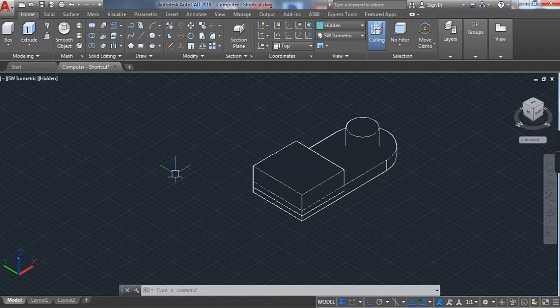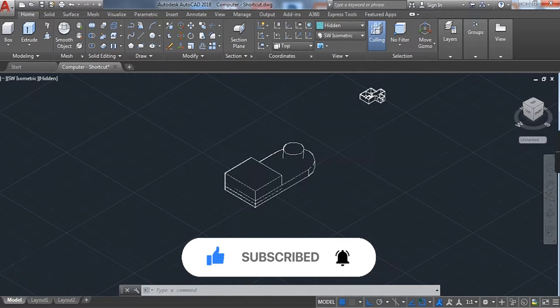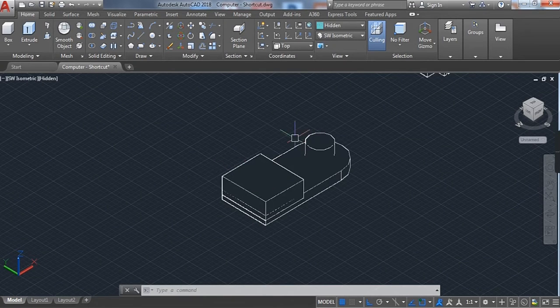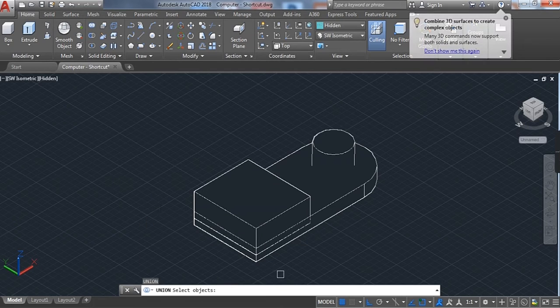In this video I will explain how to subtract and union. Now, consider you have to union this cube to the bottom object. Type U, N, I, press enter and select both objects and press enter to union.